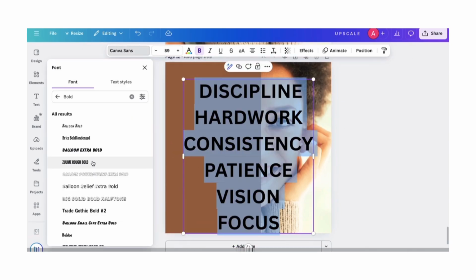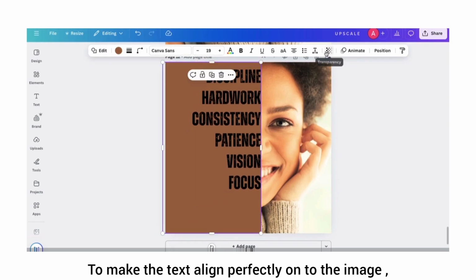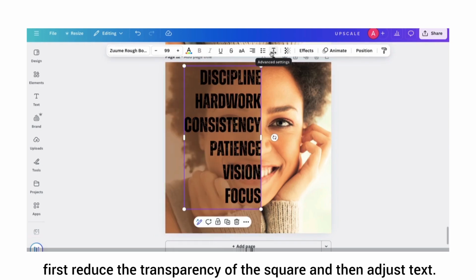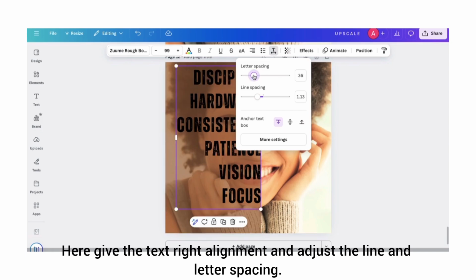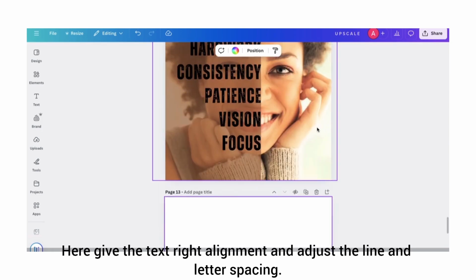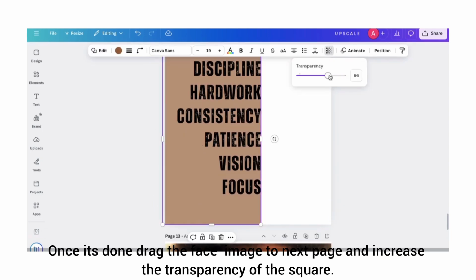Add the text. To make the text align perfectly onto the image, first reduce the transparency of the square and then adjust text. Here, give the text right alignment and adjust the line and letter spacing. Once it's done, drag the face image to next page and increase the transparency of the square.